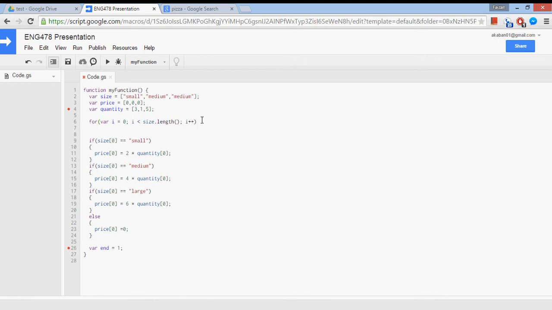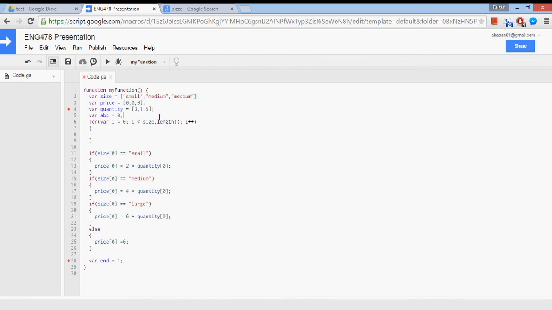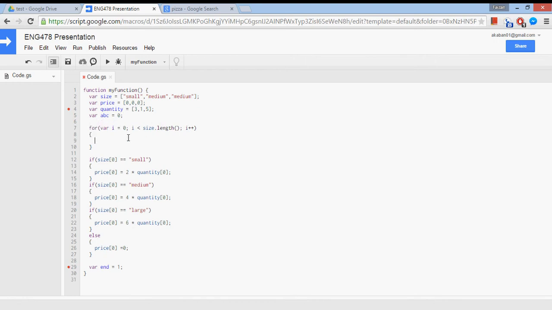So it's a bit confusing, I know, but let me show you one thing. Let me create another variable called var abc. For now its value is 0, and I'm saying abc equal to i, so whatever the value of i is going to be will go inside abc. So what is going to happen if I run the program?